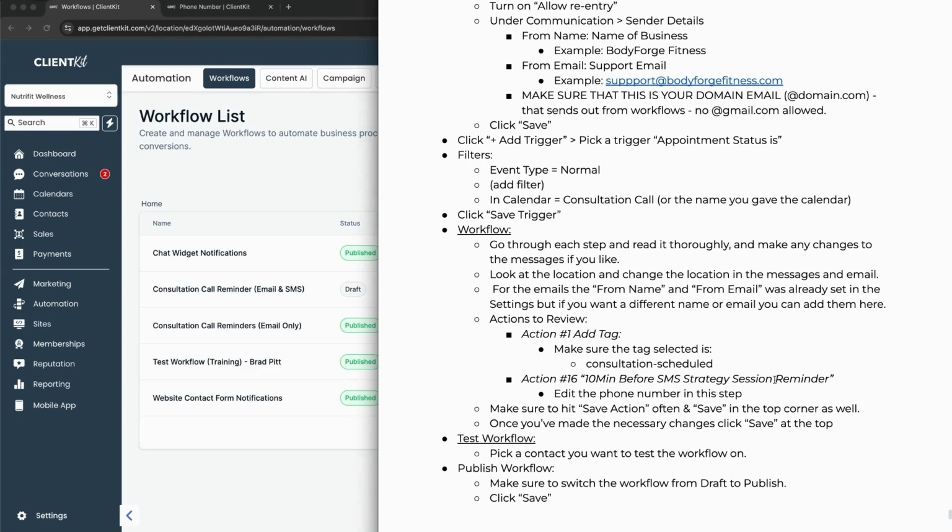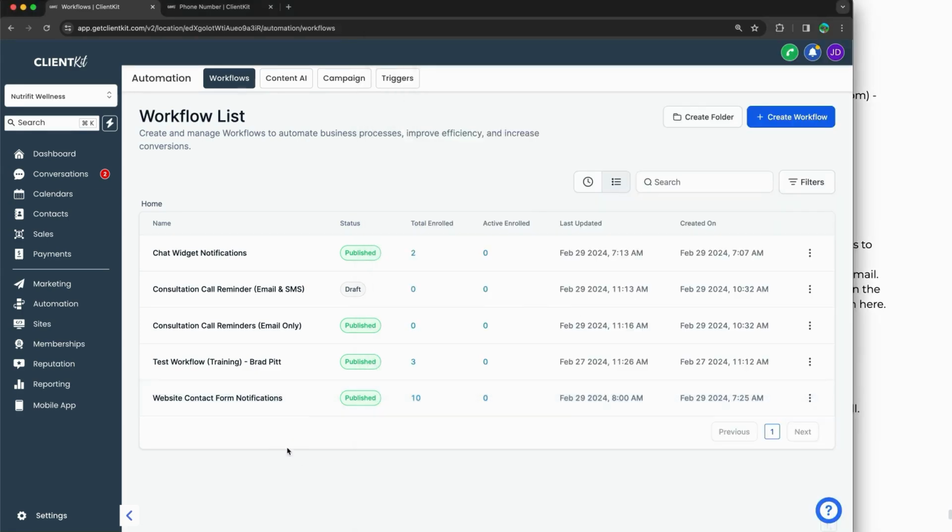But the last thing we want to do, this is very important, is we are going to go ahead and test this. What you want to do is add yourself as a contact inside of your own contact management system, and you want to test this. And you want to test this in a couple different ways. So you can test this first and foremost.